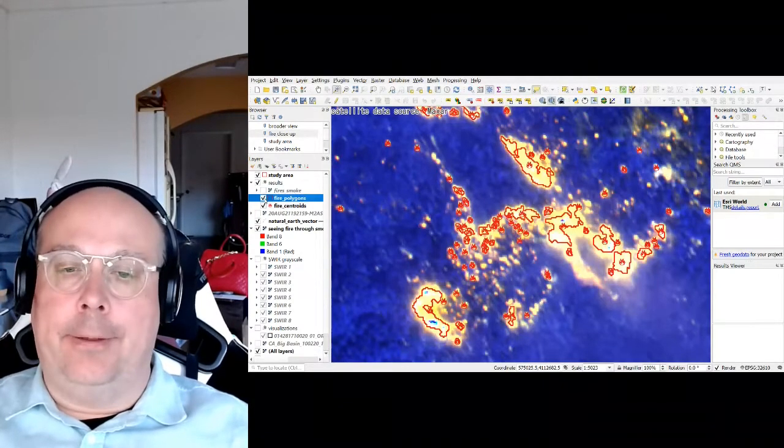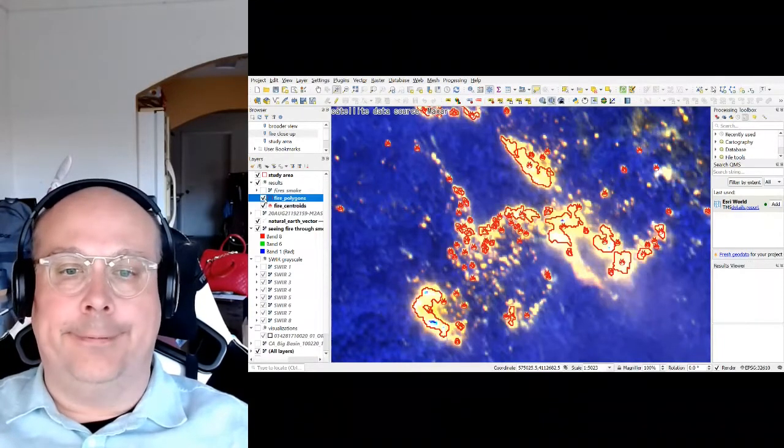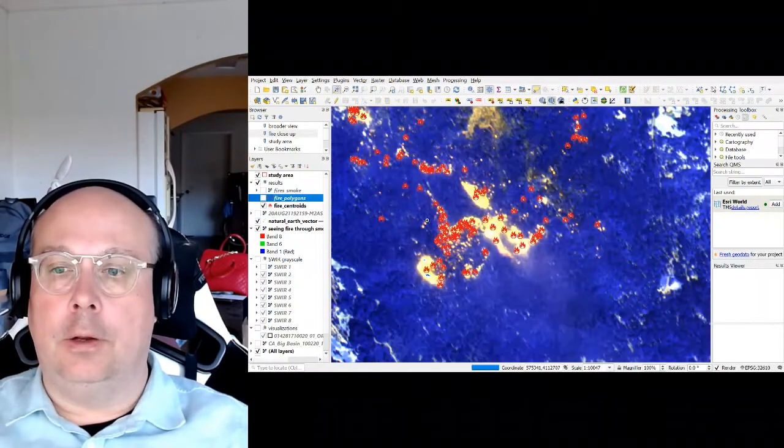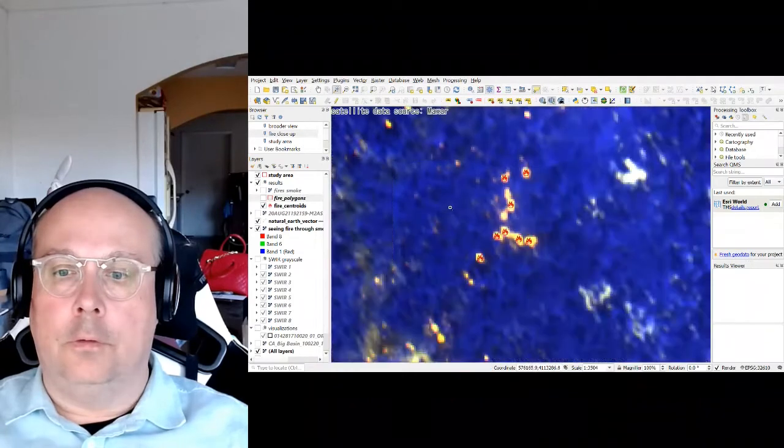For each of these polygons, I asked R to find the centroid of the polygon, and here I symbolized each centroid by a fire, and we can see up here even some small fires burning around.